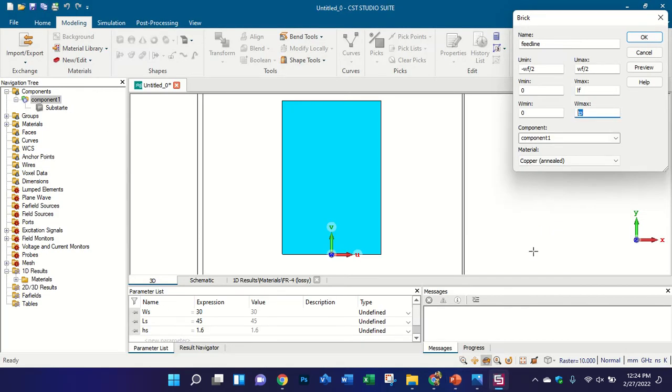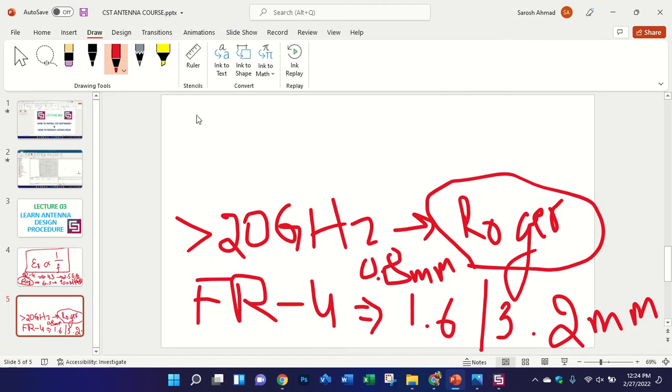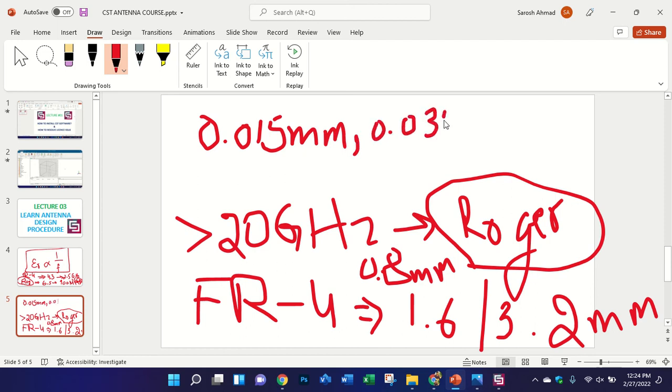Okay, yes, I was talking about the thickness of the patch. Copper, sorry. So mostly copper thicknesses are available in this material. Okay, thickness available, I mean standard thickness. Okay, and this one, and this one.